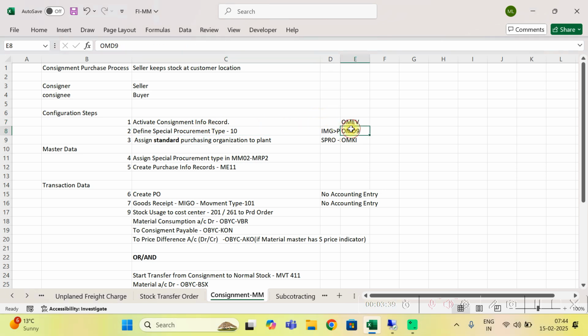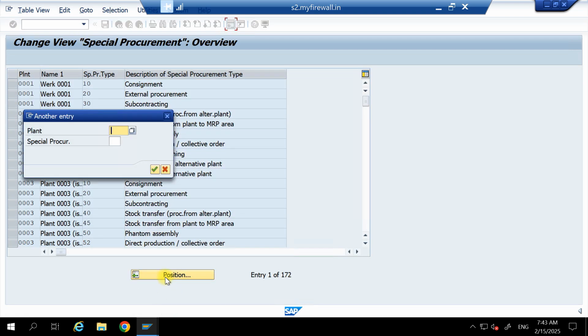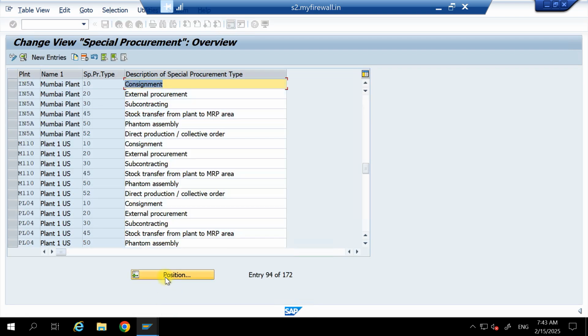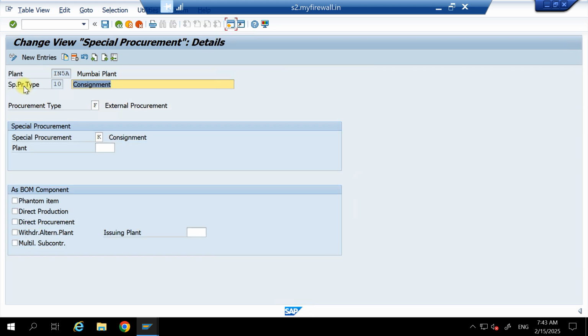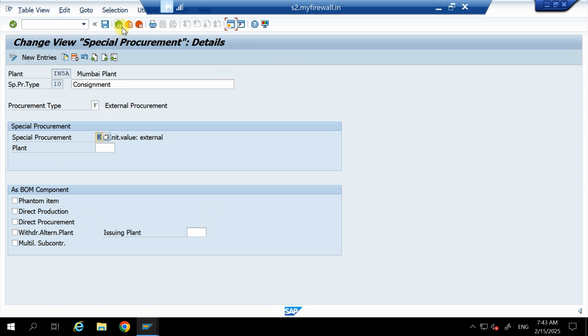Second step, you have to create one special procurement type, that is T code OMD9. I have already created it here. I will show you. This is my plant. Double click. This is the special procurement type I am using, 10, and this is the description I have given. Give external procurement, and this is very important: select K. K means consignment. So this is the configuration you have to do.